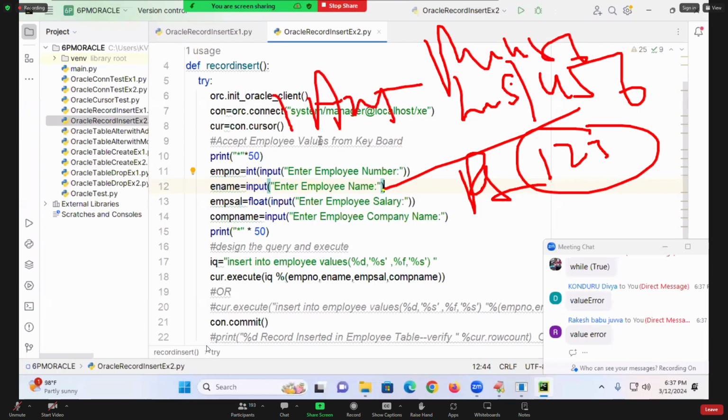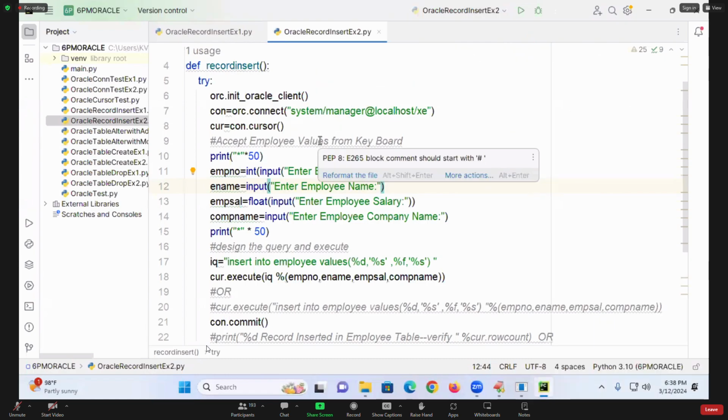I wrote a code. How to validate the name? In exceptions I wrote. Do you remember? That also you can enforce. This is the code you will write in real time.